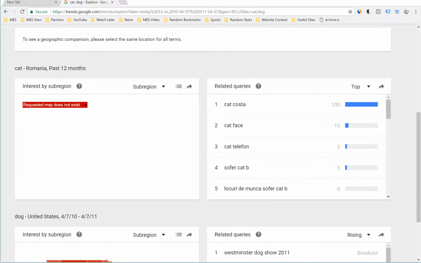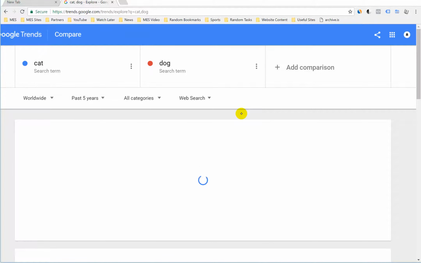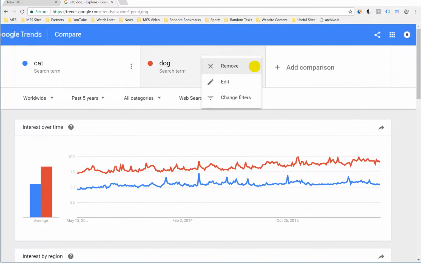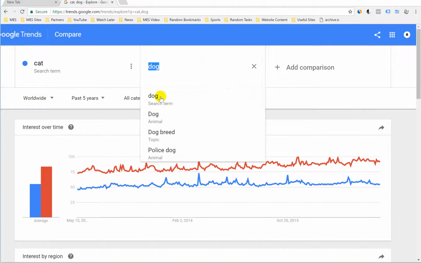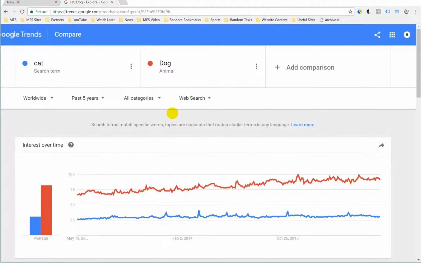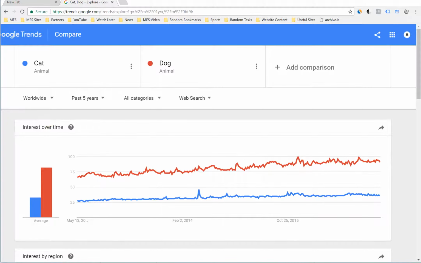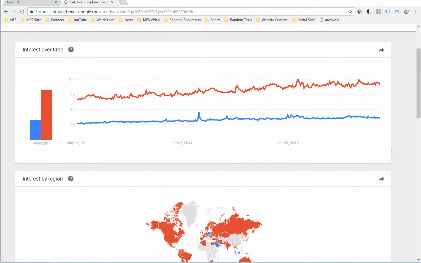For example, if you go here and let's just reset all filters like that, and let's go dog, and let's just edit this one, and instead of writing as a search term, we can click as a topic dog breed, or just click an animal, which is a topic, like that. And as you can see, dog in animals, so different types of dogs and etc. You'll see it's much higher than that cat one. Now you can change this one as well. Let's click animal. See the relative difference. So again, this is even higher. So dog is being searched much more.